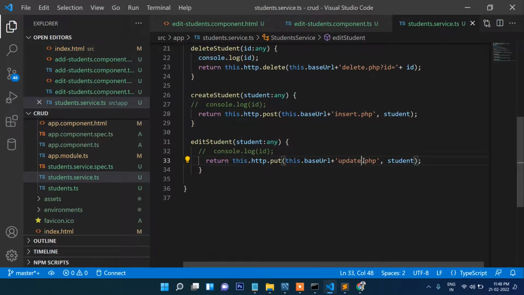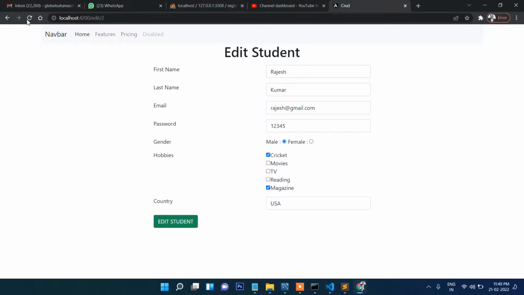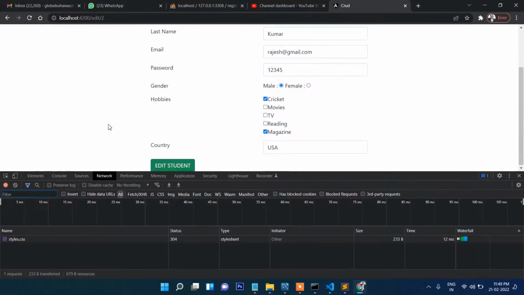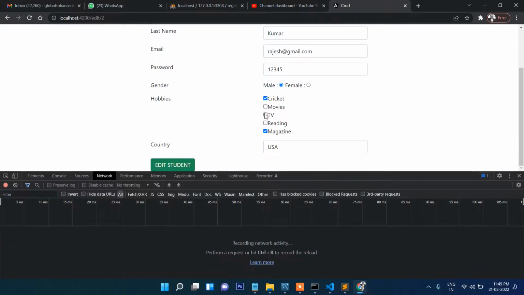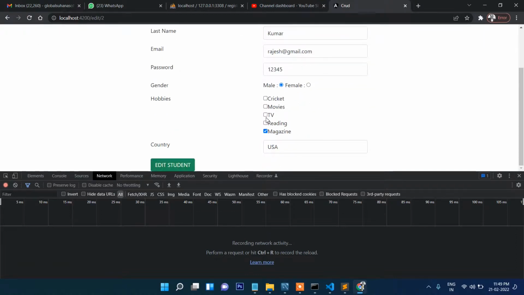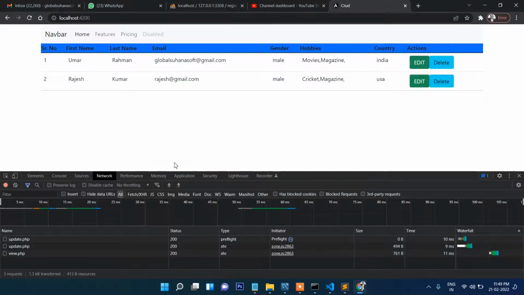Now let's go to the browser and try to update and see what happens. Control Shift, and then let's go to network, and here just change Ramesh Kumar, this time TV and reading. So edit, no, it didn't change.